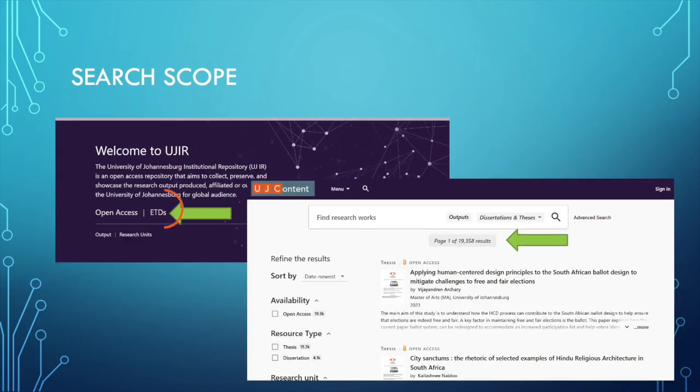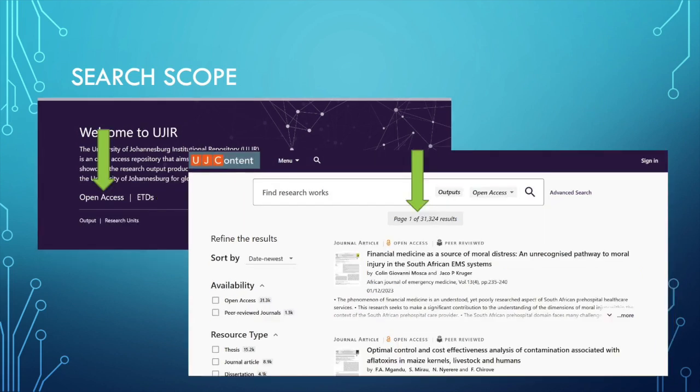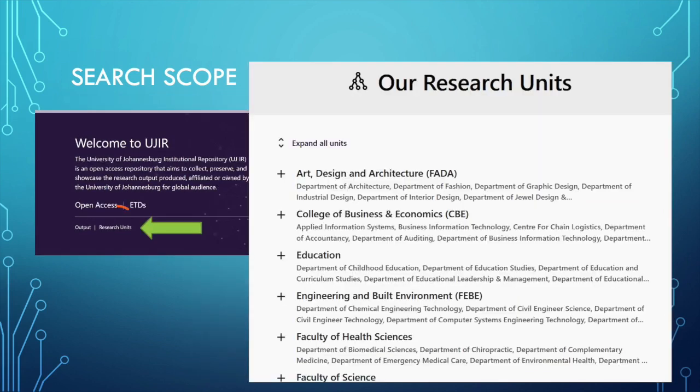By clicking ETDs, it will show you all the electronic thesis and dissertation. By clicking open access, you will find all the research outputs, which are journal articles, conference proceedings, books, and book chapters. By clicking research units, you will see all the different faculties and departments.